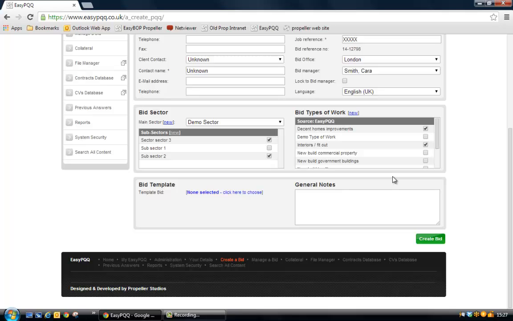Now when you've completed that page, you will then click Create a Bid. But before we do that, I just need to show you this bid template. This is where you can duplicate a previous questionnaire or submission that you've put through EasyPQQ so that you don't have to go setting up the same questionnaire again. It might be in the instance where you're applying for multiple lots on a project and they're all separate submissions, or it's a client that you have tendered to in the past and their questionnaires are the same.